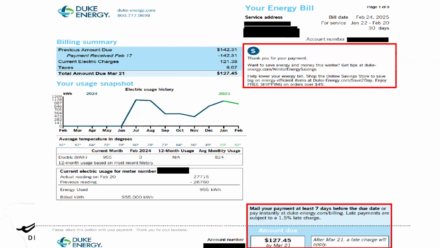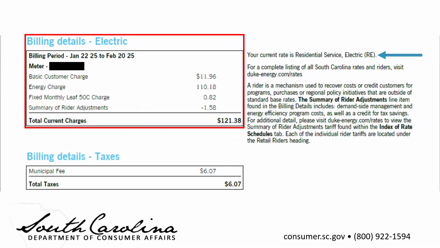And with that, we're going to move into some of the individual items, but I want to start with what a rate plan and what a tariff is. So here you can see right up here where I have this arrow, your current rate is residential service electric, RE. This is referred to as a rate plan or tariff. If you're a Dominion customer, you're most likely going to be on rate 8 for residential service. With Duke Carolinas, you're probably going to be RS and not this RE, though they're generally going to look very similar. RS is just your standard residential rate.